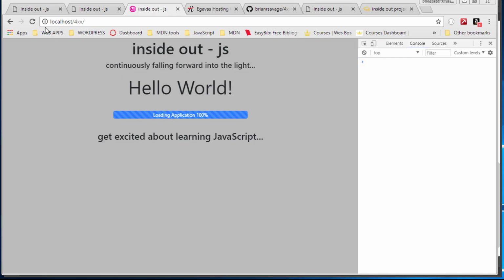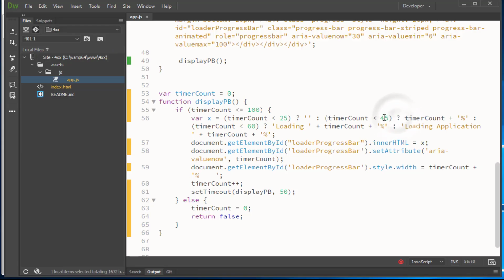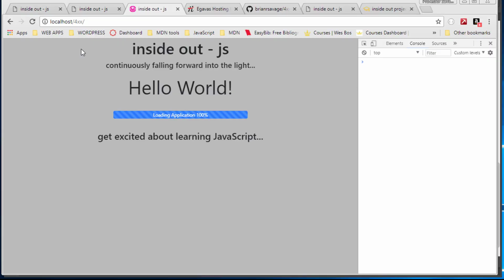Save. There we go. Loading application. Still could use maybe 5 more. If we try that. Here we go. So we have no wrapping, no nothing. Looks nice and clean.